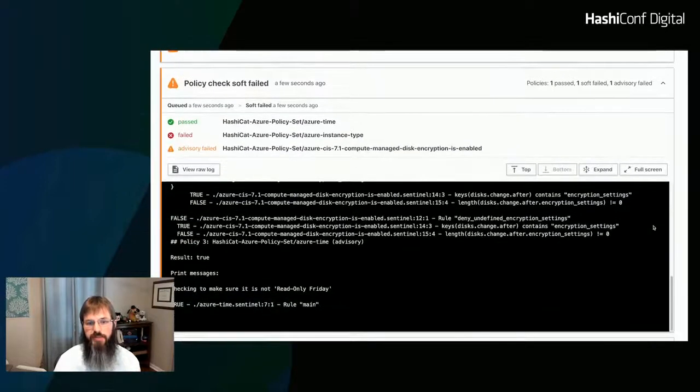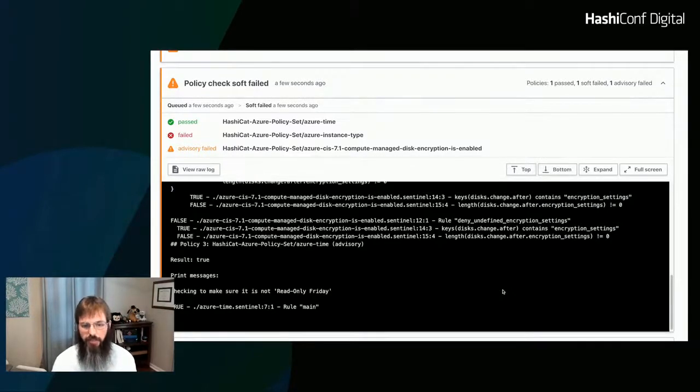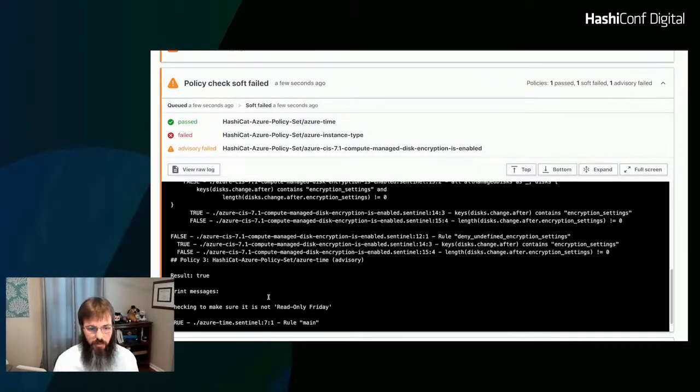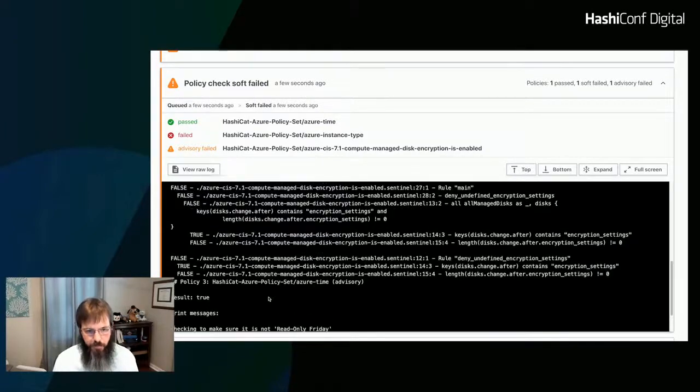There we go. So now we can walk through our different policies right here and take a look at each one of them. The bottom readout down here is just checking to make sure that it's not read-only Friday. While I've been presenting this, the day has not changed, so still not Friday, so we're still good from that aspect. Still returns true.